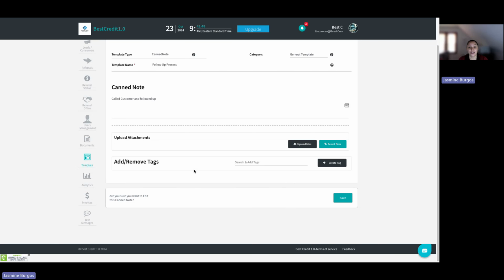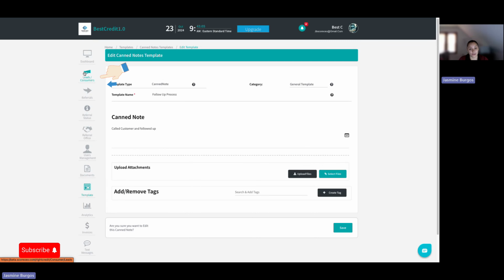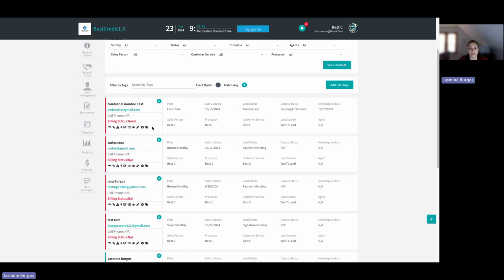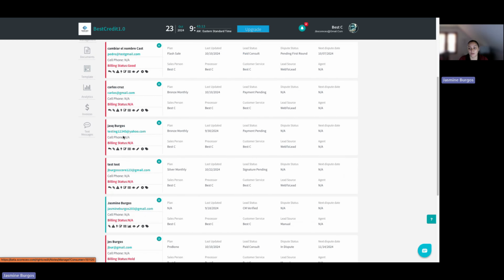Now that we've learned how to create a canned note and customize a canned note, I'm going to show you how you can quickly apply a canned note. So let's use the scenario that I called my customer. I already made this communication and I want to document that I followed up with them. All you have to do is go to your leads and consumer and locate that customer. Most likely you'll already be on their file since you already made contact with them.